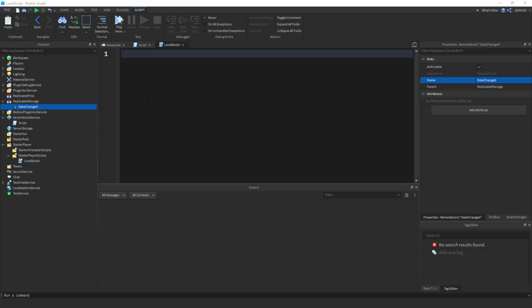Now, as far as I can tell, this is not documented, unfortunately. I read through the various remote event stuff on the Dev Hub pages and I didn't find anything on this, but I know that it exists and I can demonstrate it. And so let's look at it.